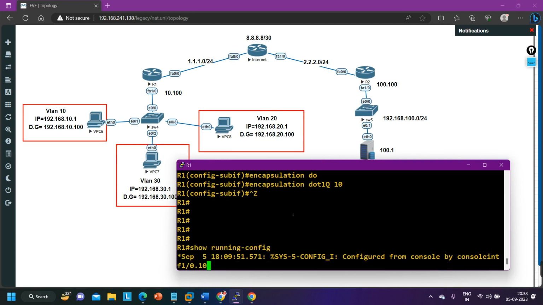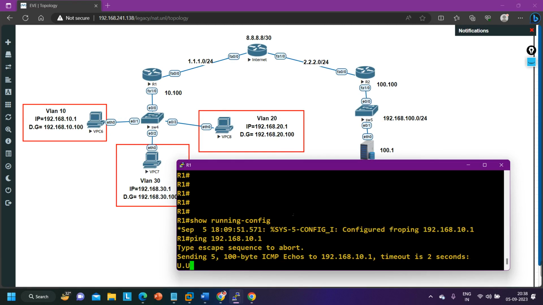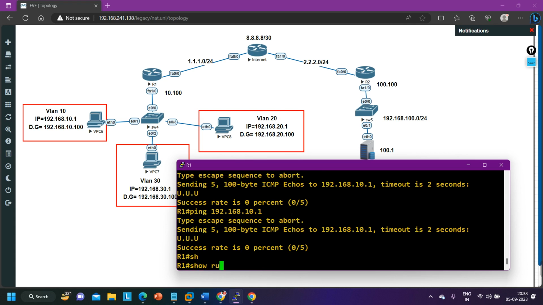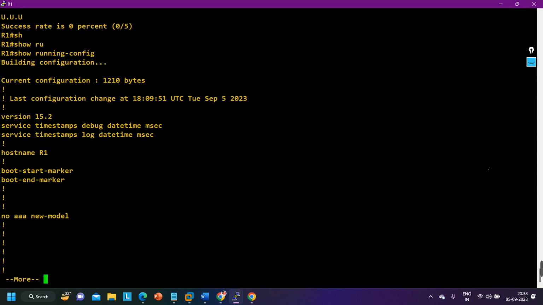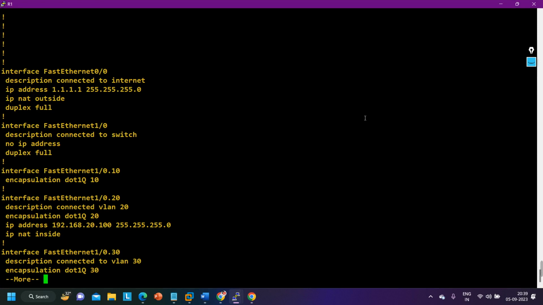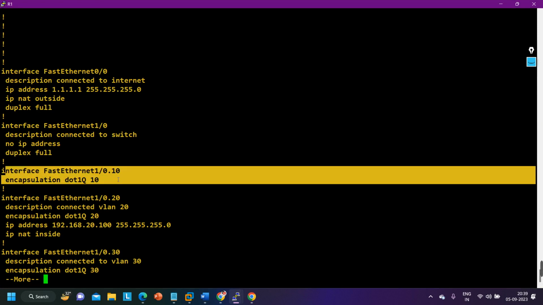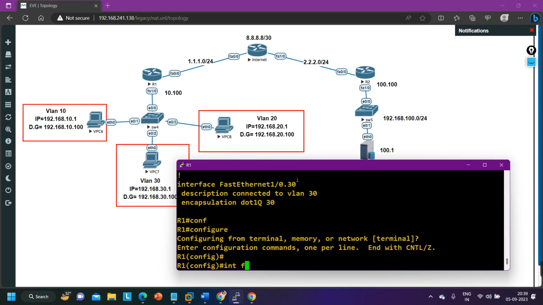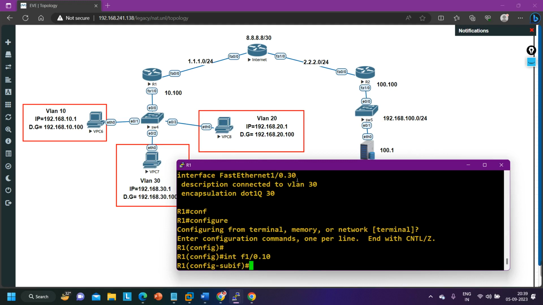Now it is correct. Now again I am going to ping this PC, and this time ping should work. So run one more time. Let me check running configuration. f1/0.10 encapsulation protocol dot1q for VLAN 10, and here we don't have IP address because we have changed the encapsulation protocol, so IP address is removed.